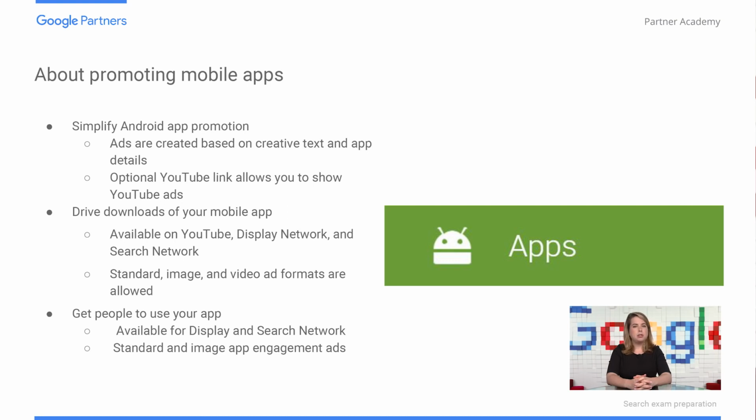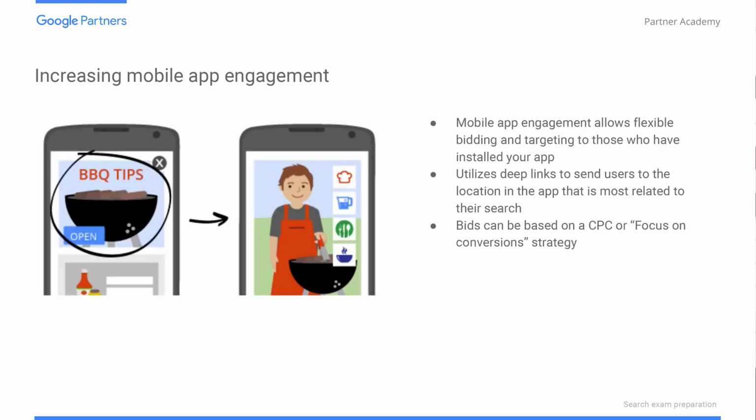Mobile app engagement. Deep links to specific screens within your mobile app. Available for Display and Search Network, and standard and image app engagement ads. Increasing mobile app engagement is a great choice if you're focused on getting people who have installed your app to try your app again.